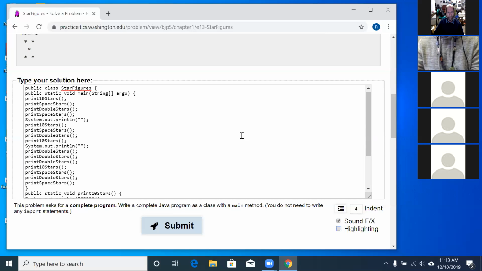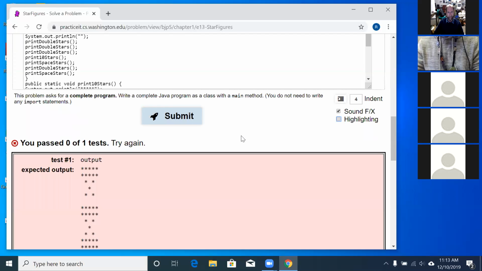You pass 0 of 1 test. Try again. Hmm. Let's step through the output. Oh, okay. I guess it is echoing arrow keys. Oh, okay. Thanks, Rich. Should I turn that off for now, though? Doesn't matter to me.